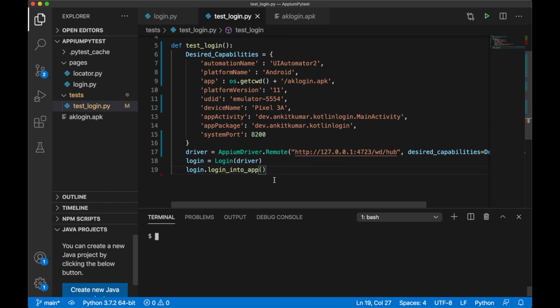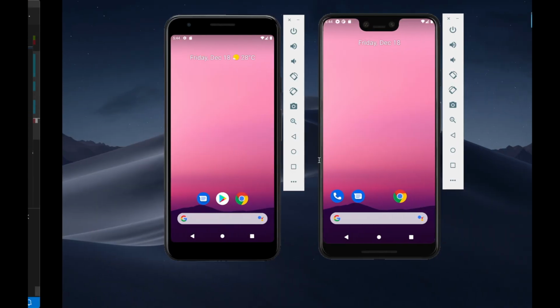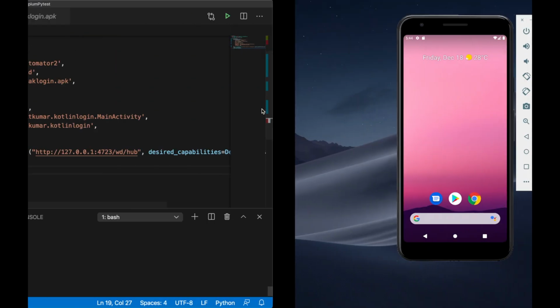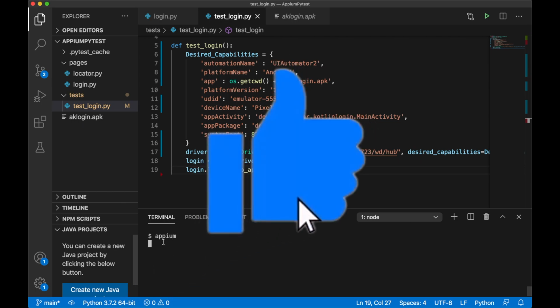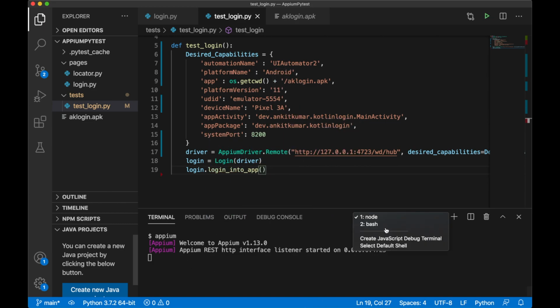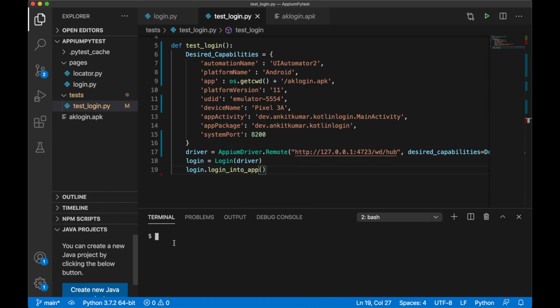Now we are good to go and execute our test case. Before executing your test case, make sure that you are connected to your emulators and also that your Appium server is up. My Appium server is not up, so I'm running it. Okay, now my Appium is up. Let's execute the test case now.